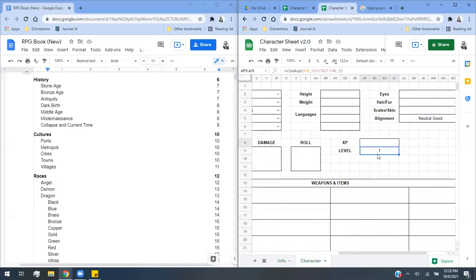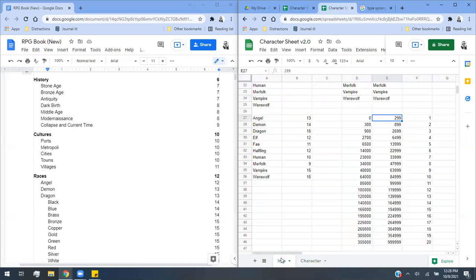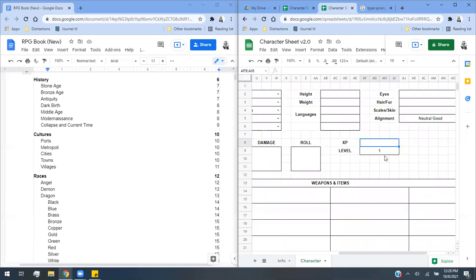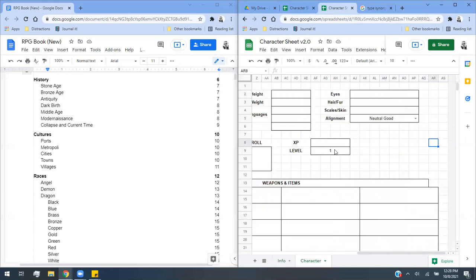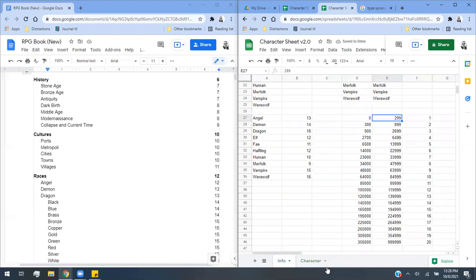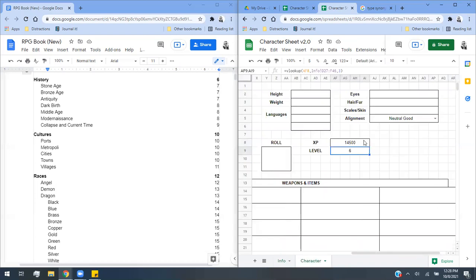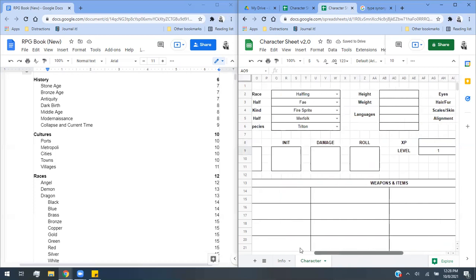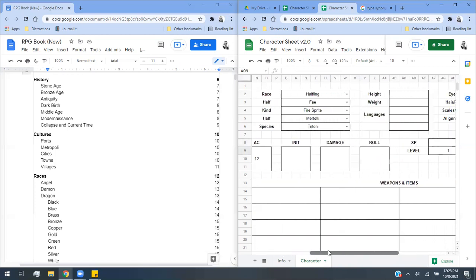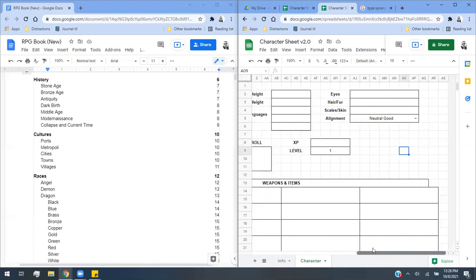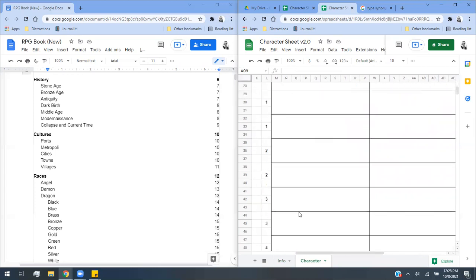Let's try. Let's go to 14,000. Let's go to 14,500. That's what I wanted. 14,500. It says level 6. Is it supposed to be level 6? Yes, it is. So that works. Okay, now we're back at level 1. Let's see here what we're going to do next.